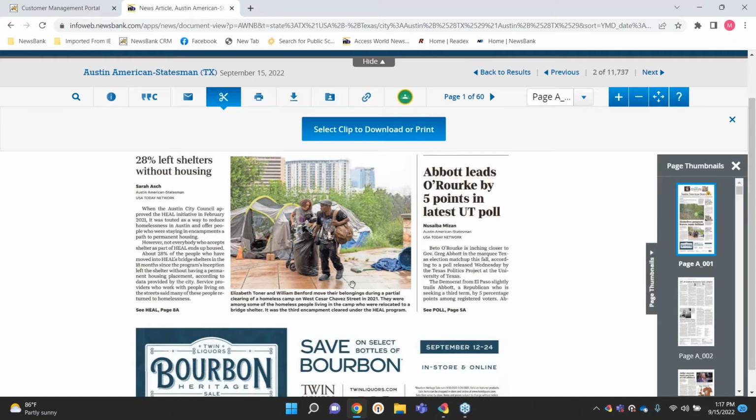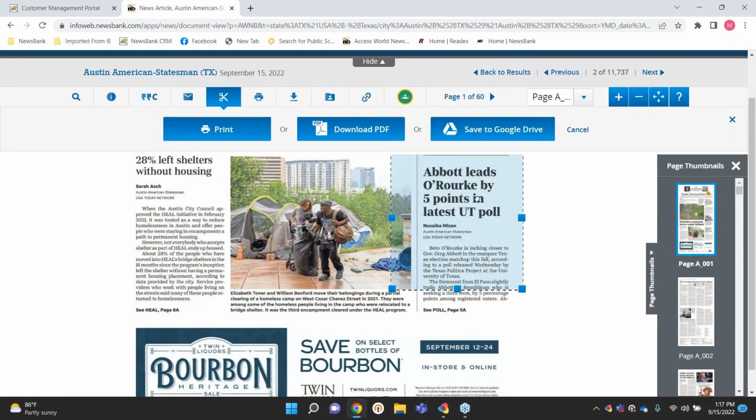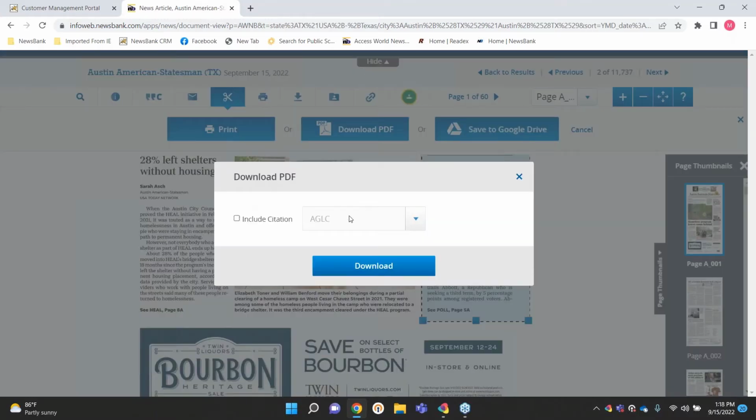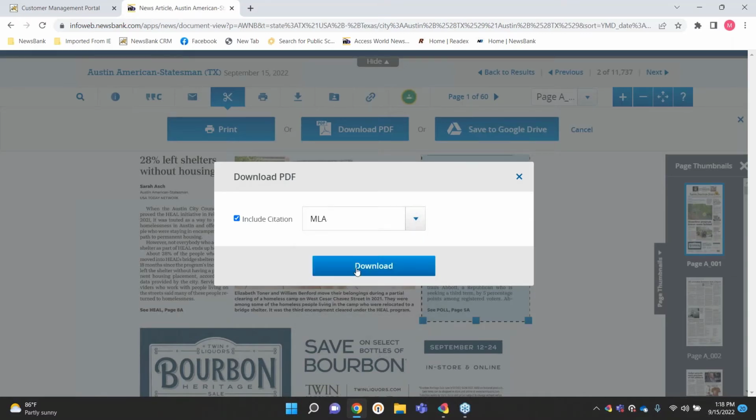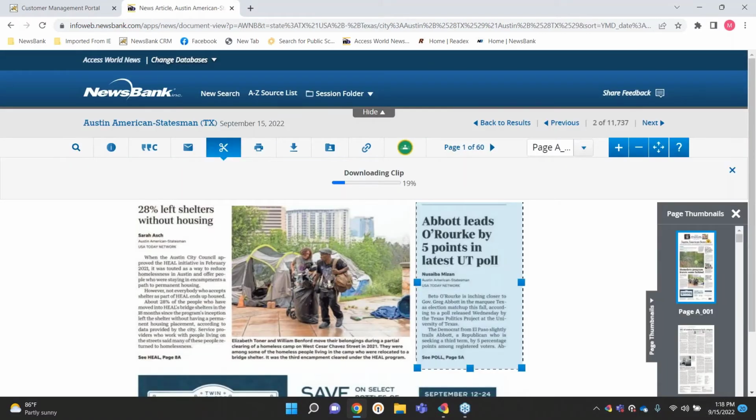So, example, we know that this is on 2 pages. So what I'm going to do is I'm going to select the clip. I am going to size it to grab my data. And now I have the option to print it, download it to a PDF, or save it to Google Drive. So I'll just download it to give you an idea. And I can also include the citation right away. So by doing that, that will now clip just that little bit of that article directly off of the page.